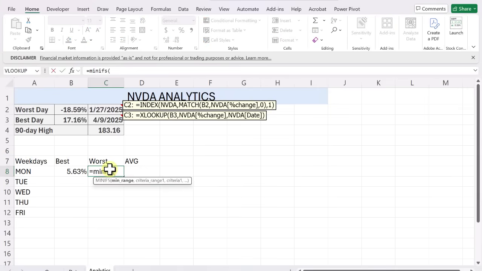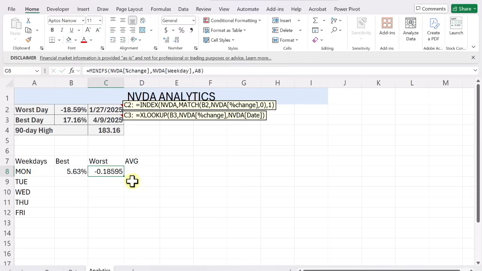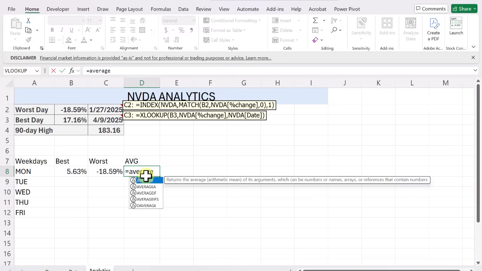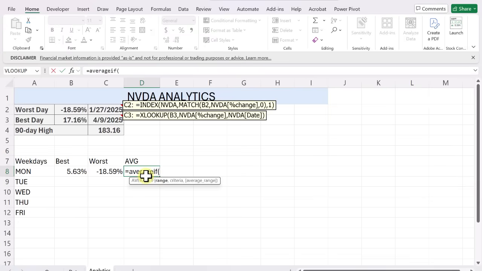Okay, so there's a companion, MINIFS. Same formula, really. Okay, so it was a Monday where we had the worst day, and then there's a couple of ways to do average. There's AVERAGEIF, and the syntax is slightly different. It's an older legacy function, and it's maybe a little less intuitive. So I think the preferred way to do this is with AVERAGEIFS, and the syntax is going to look exactly the same as it did for min and for max.